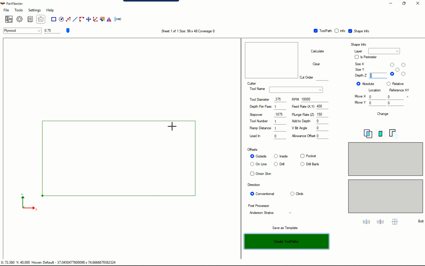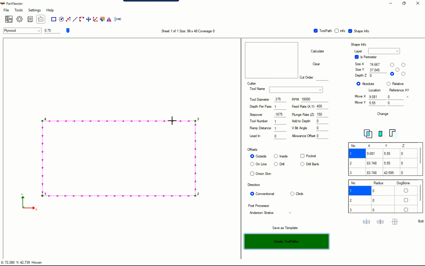Once that is placed, we can resize it by selecting the rectangle. Then in the shape's size for the X, I'm going to enter 98 because we want this to be 1 inch bigger all the way around. And hopefully this is going to come together for you. So we're going to enter an X of 98 and a Y of 50.